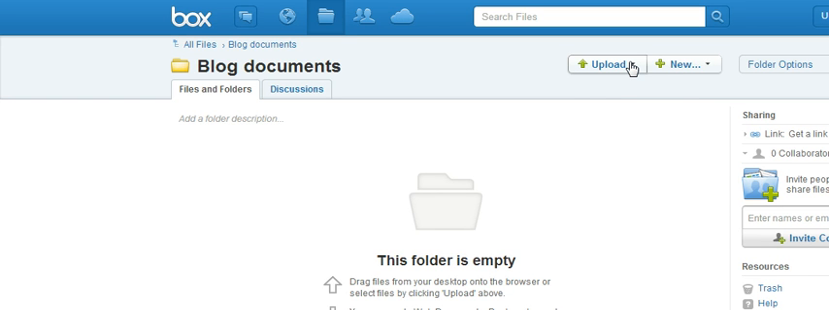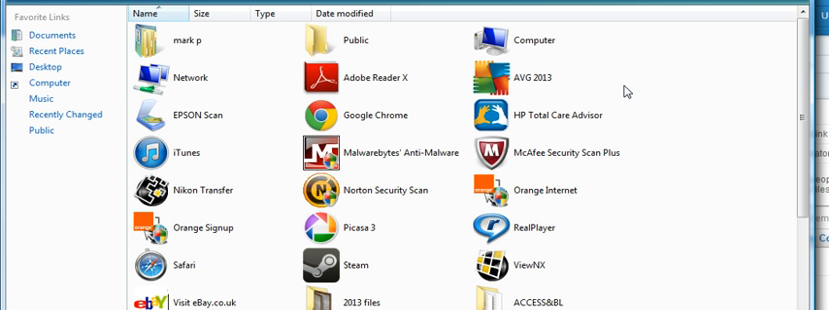So again, top right, click on upload. I can either upload individual files or whole folders. In this case, I'll just upload an individual file. So I'm clicking on upload file.